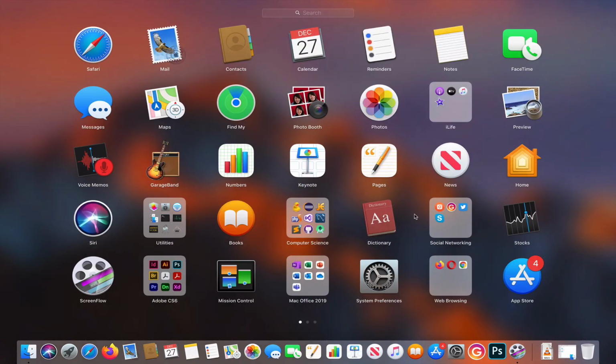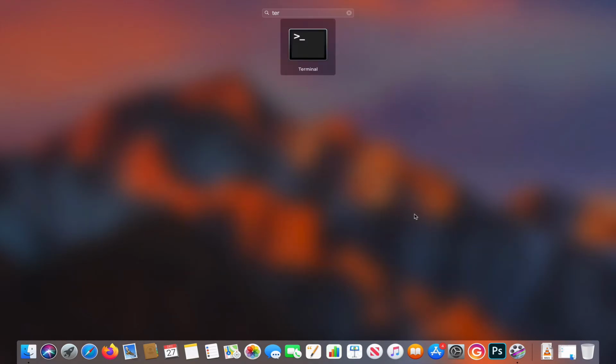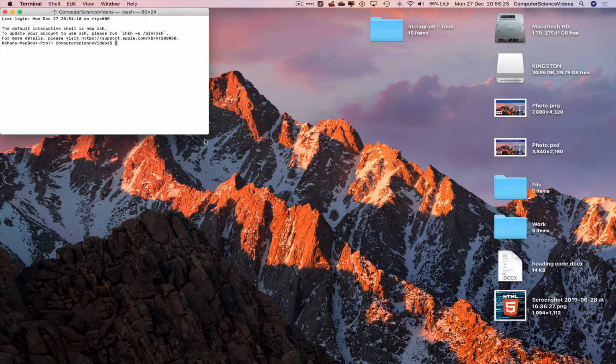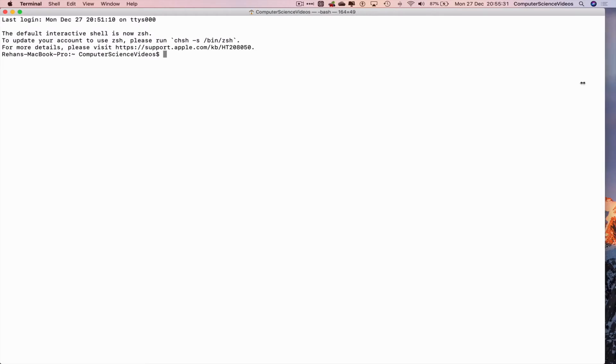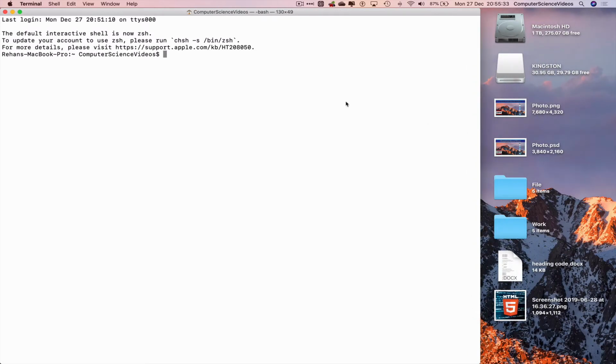Again, go to Launchpad, search for the command prompt, Terminal. Let's now increase the size of the Terminal window as well as the size of the text. Command plus a couple of times. Now the task would be to, let's just clear everything on screen for the moment.